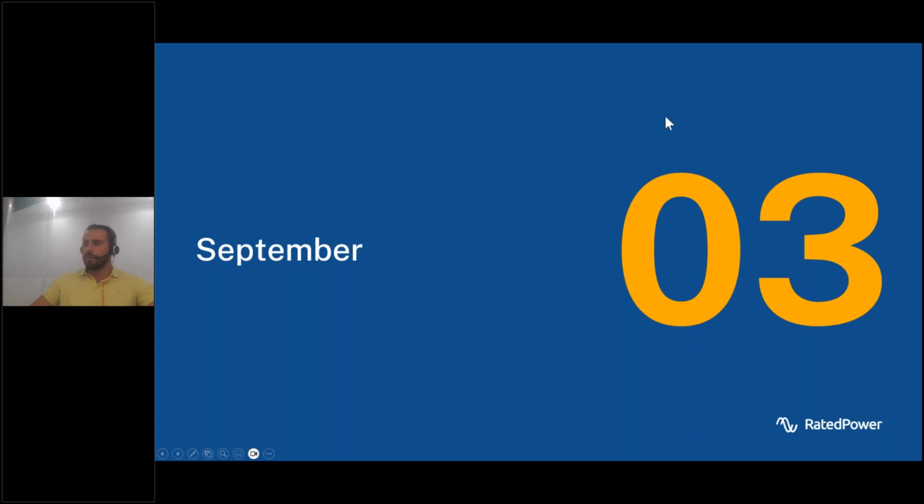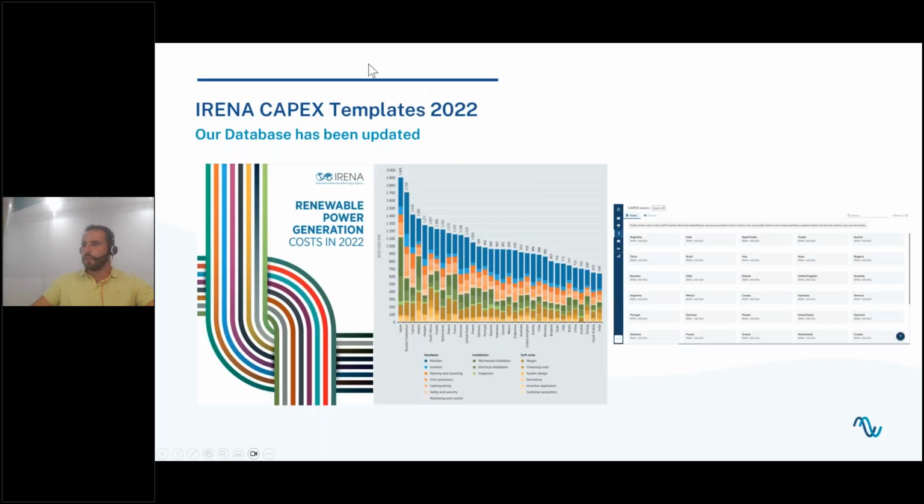Here we can see now the last updates. We have updated our CAPEX database. So now you can select the new IRENA templates based on their latest report. And also we have set those templates as default. So when you start designing in some of the countries where IRENA has done the study, their CAPEX templates will be selected by default.